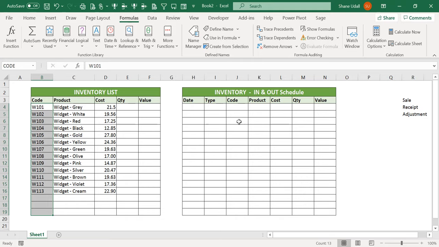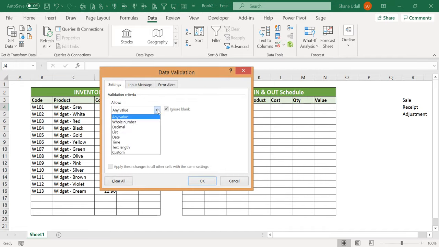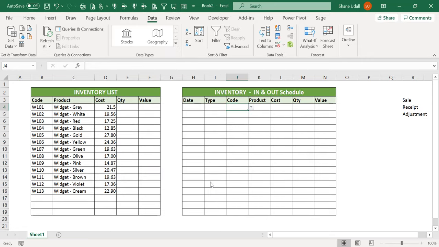Navigate back to J4 and from the Data ribbon, select once again the Data Validation tool. Choose List for the Allow field and enter equals code in the Source field. Click OK to save and close the Data Validation tool. As before, a drop-down box appears to the right of the cell J4, inviting you to select from the code list. With J4 still active, copy and drag down the formula to J19 at the end of the code column.